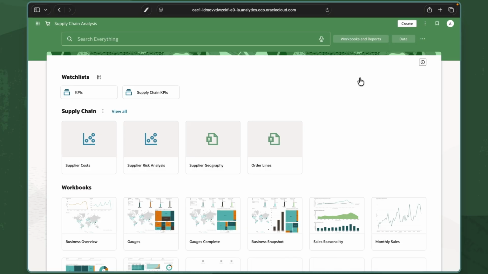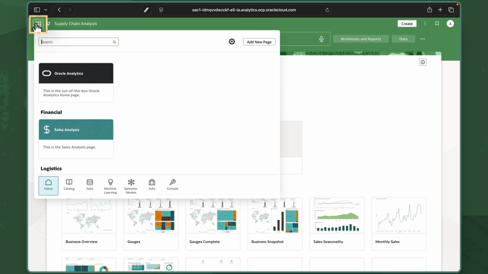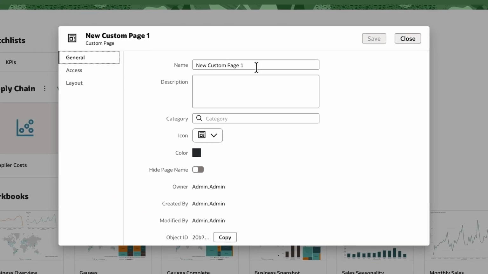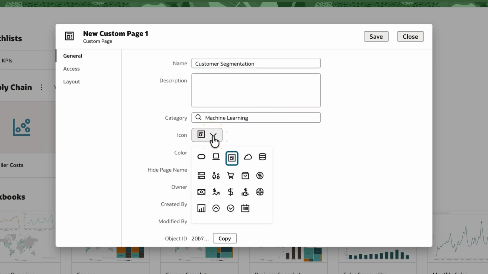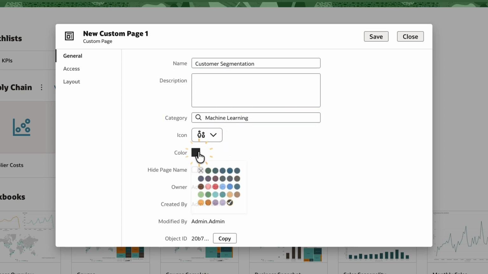Now I would like to create a new page for my customer segmentation team. I'll open Navigator again and select Add New Page. In the General tab, I'll name the page. Choose a category, icon, and theme color so it's easy to recognize.